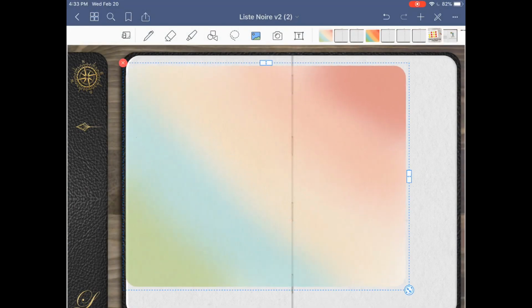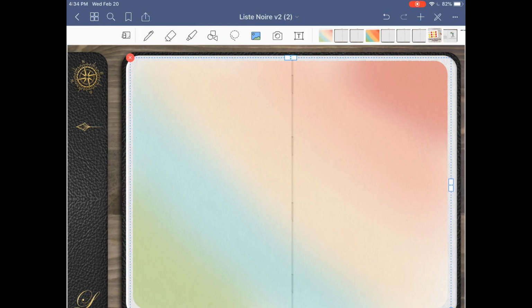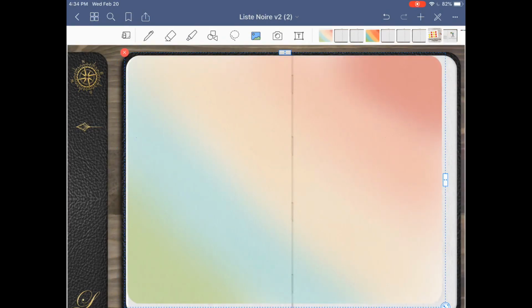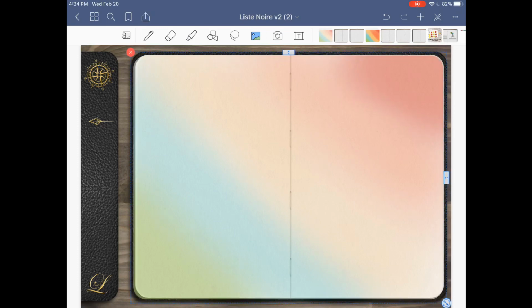Done. And then it's just a matter of resizing it until you get it to where it needs to be. And it's almost there. Not quite. There we go. Perfect. And there you have it, a masked planner page. Oh, thank you for loading GoodNotes.